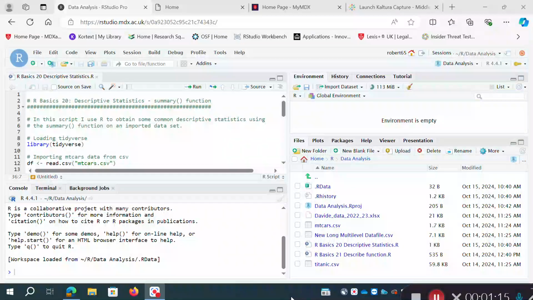But what I'm going to do in this particular video, this is video number 20, is demonstrate how to use a really useful function called the summary function, which will give us a 6-number summary of some quite useful descriptive statistics, such as the mean, the median, the interquartile range, and things such as that.